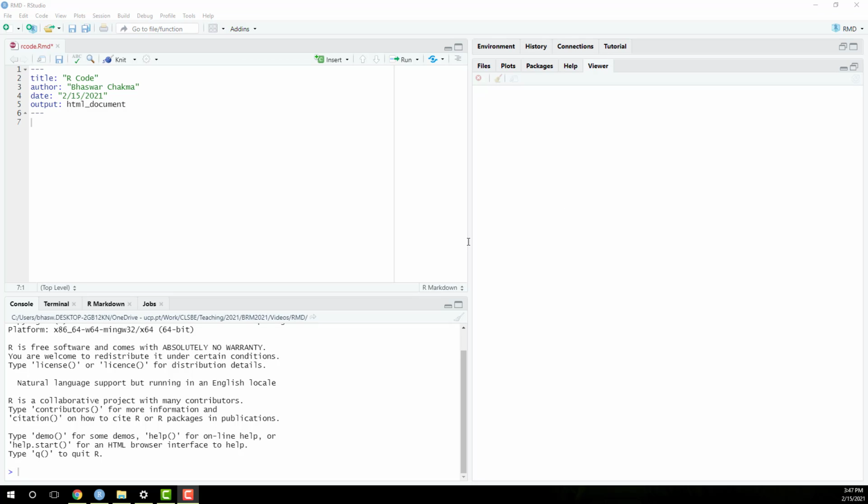In this video, I'm going to show you how to use R code in your RMD file. To do so, what you need to do is click this insert button. You click, you'll get some options. So we want to use R code, so we'll select R. There you go. So this is one way of inserting R code.